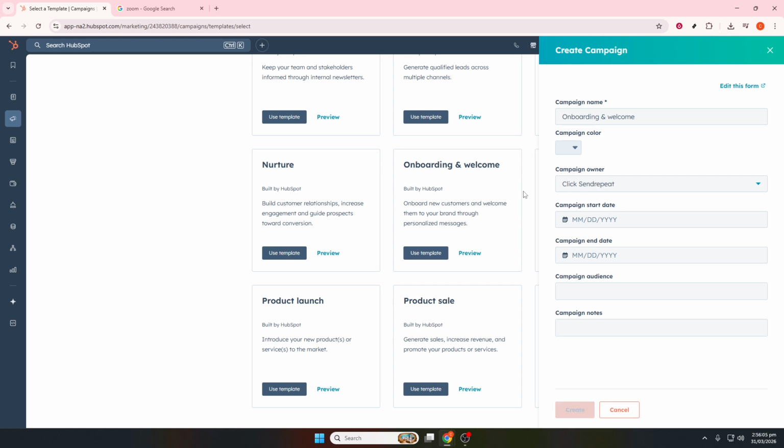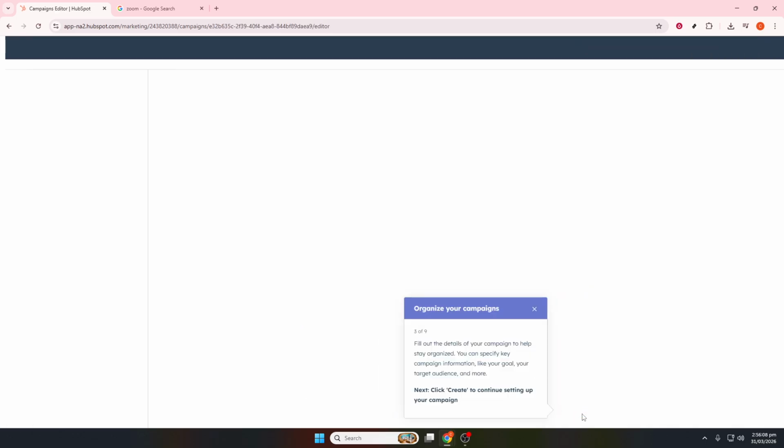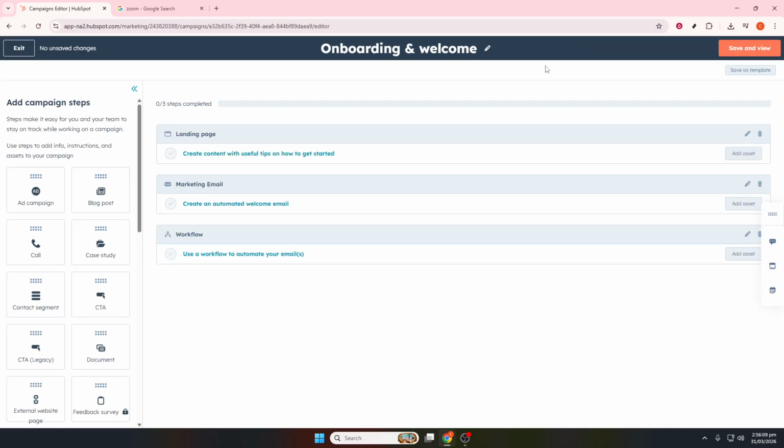Set up automation under Automation, then Workflows. Use form submission as the trigger, then add actions to send lesson emails, add contacts to a list, and tag them for segmentation. Create your course emails in Marketing, then Email.